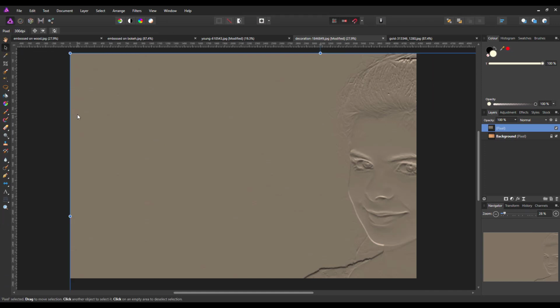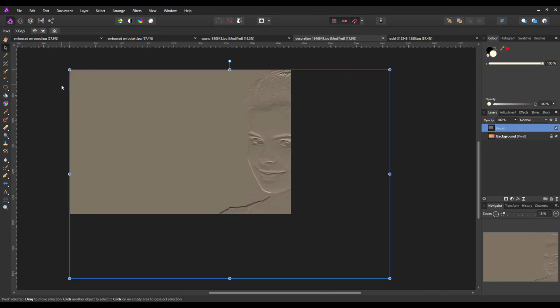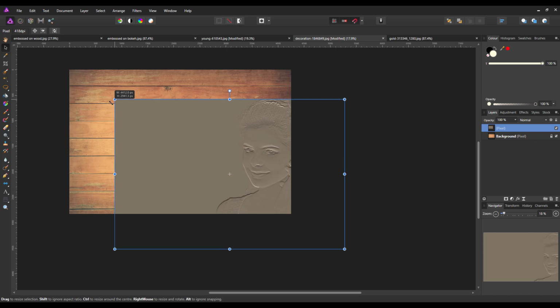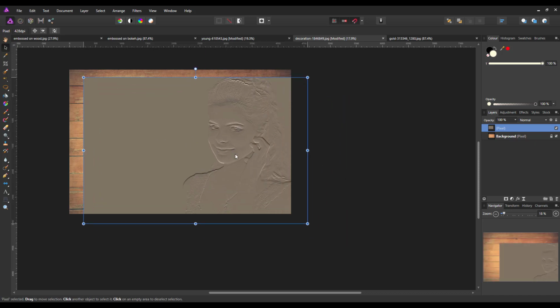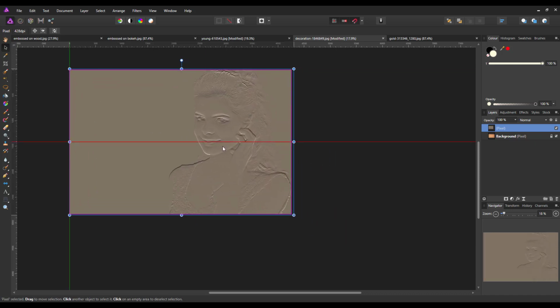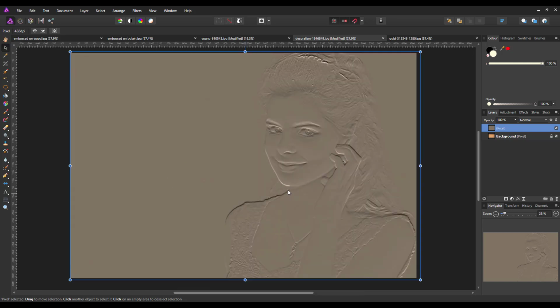and then use the move tool to resize this. Now I'm going to come to a corner and hold down the Control key just to keep it in perspective, and then just move it into position like that. Control and zero to bring it back to the full screen, and then it's just a case of picking a blend mode.